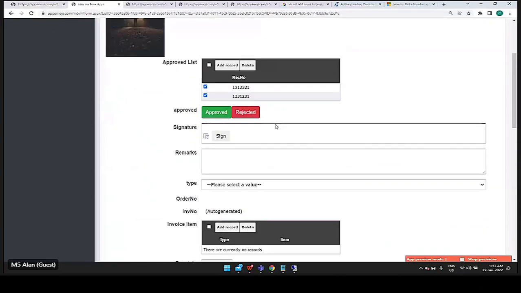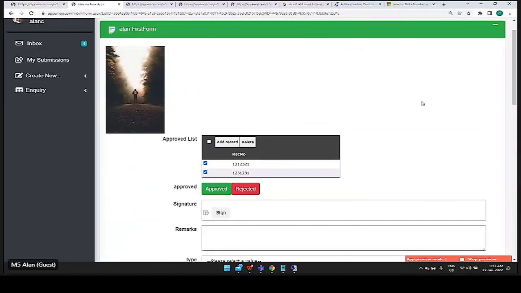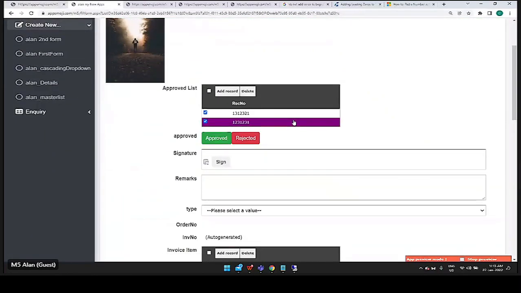It's supposed to be another form, right? You must go to another form to approve this form, not this form. For example, you have a second form. You approve all the first form list, and then approve the second form as well, right?